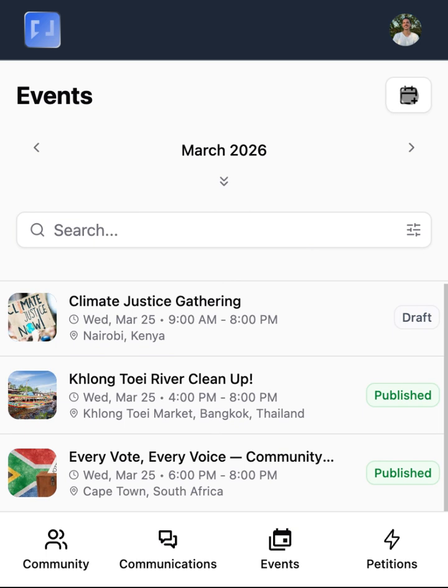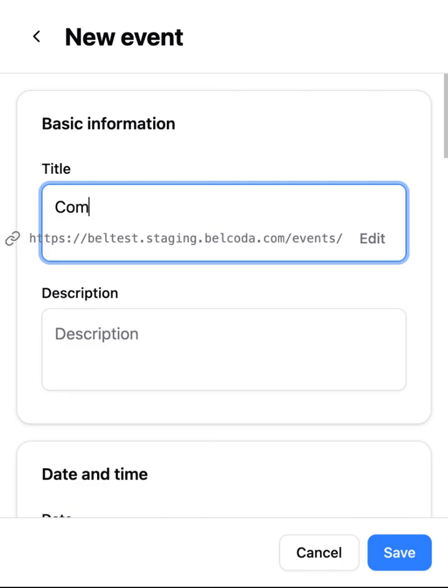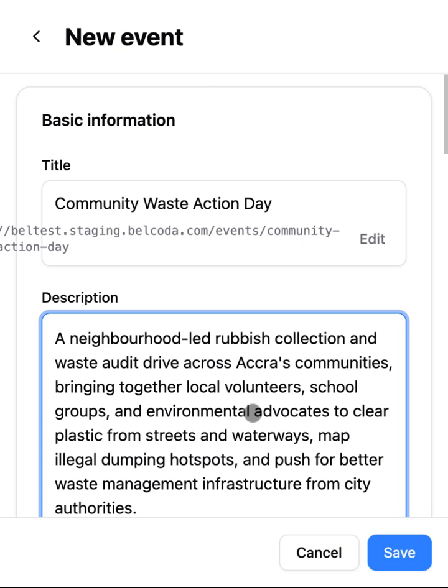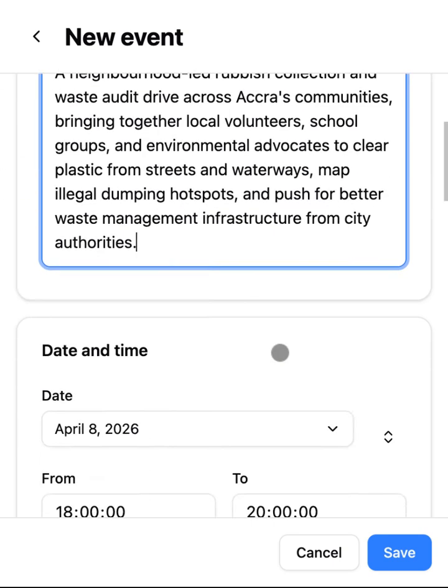To create a new event, you'll just have to tap on this button here in the top right corner. And then you have to give your event a name. So maybe you're organizing a community waste action day. You'll have to add a description. So maybe you're organizing a waste action day in Accra in Ghana.